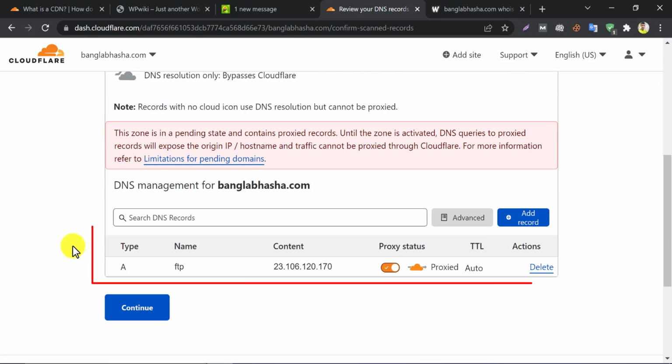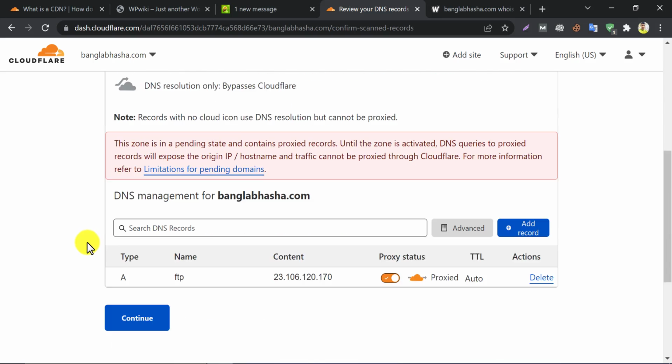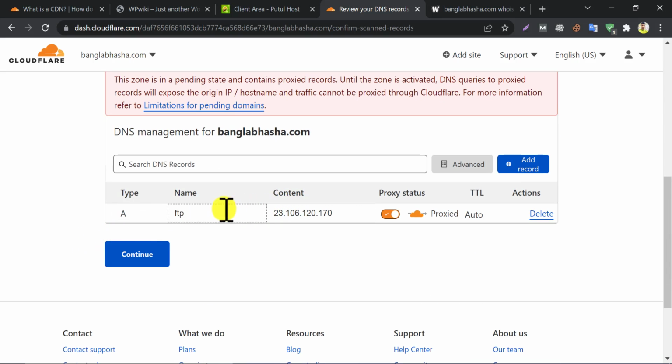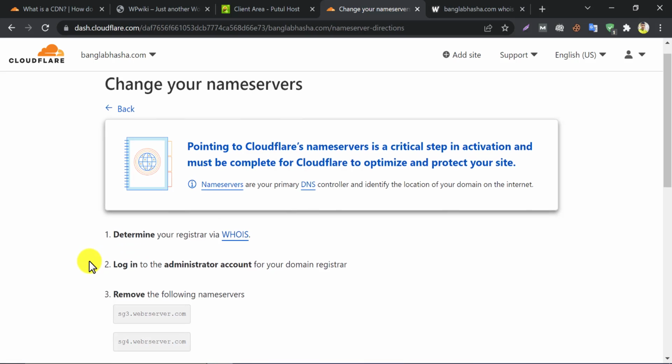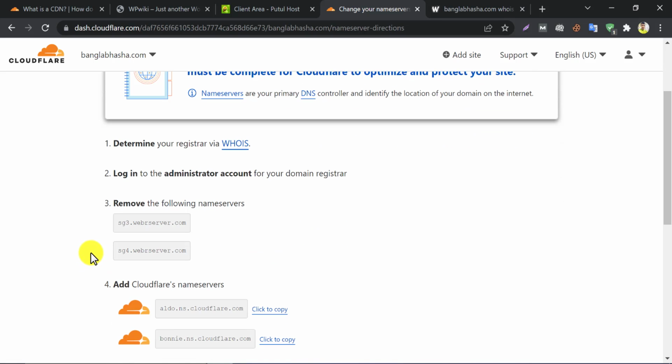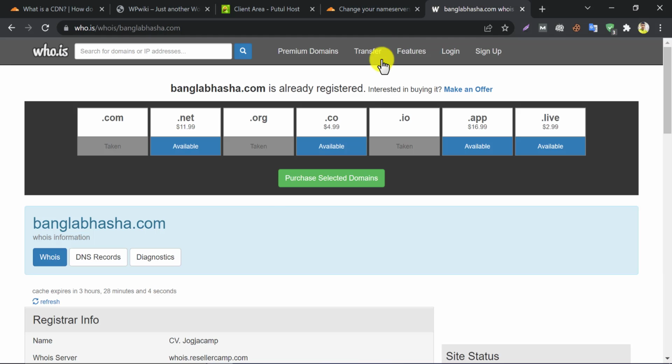After finishing, you will see a record with proxy status. You may see multiple rows like this. Press continue. At this stage, Cloudflare will ask you to change the name server of your domain. You need to replace these name servers with the old name servers.